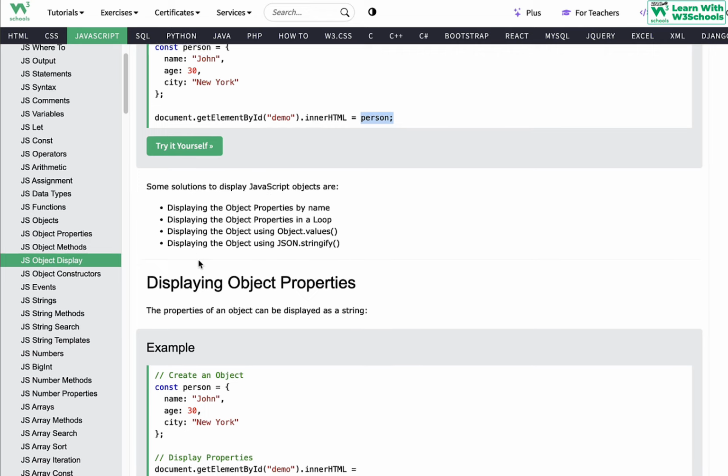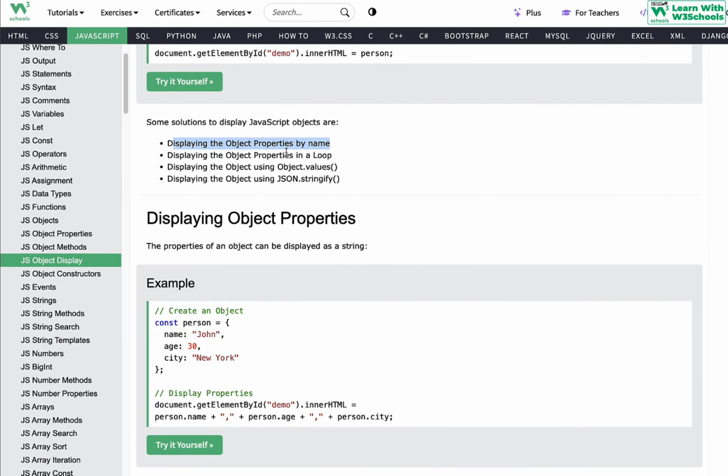So some solutions to display JavaScript objects are displaying the object properties by name, so we can access each property by name. We already did that. Display object properties in a loop. We can use a loop to traverse through each element and process it. We can display the object properties using the values default function. This is again a default function that every object possesses. So we can use this values method to display the data, as well as we can use JSON stringify to convert the object into a string. We talked about this, that it works for JSON form, so we can use this as well. So now let's just see how it's doing.